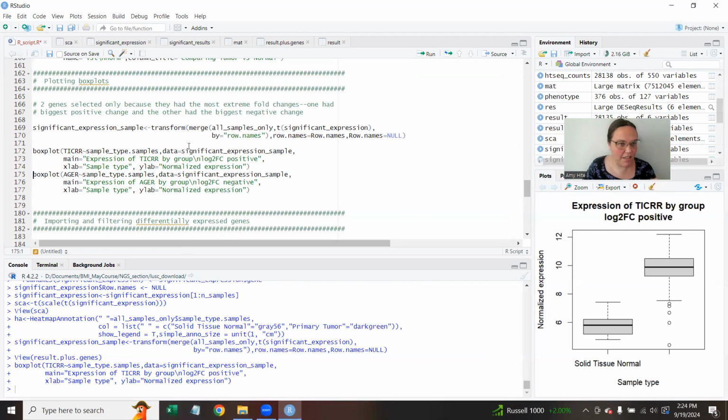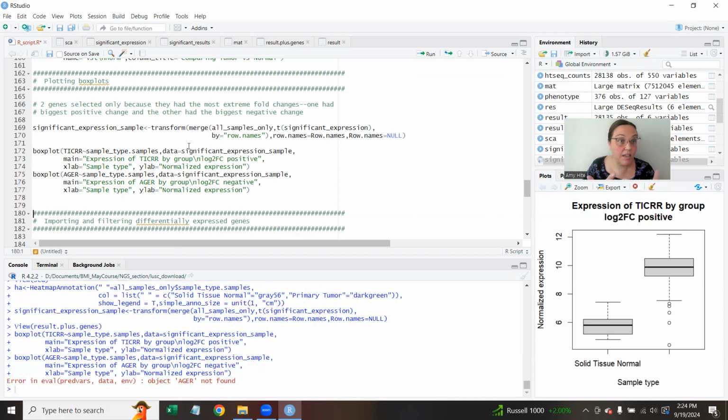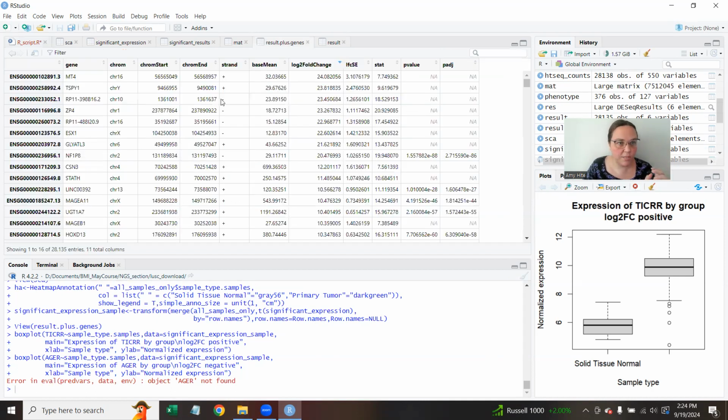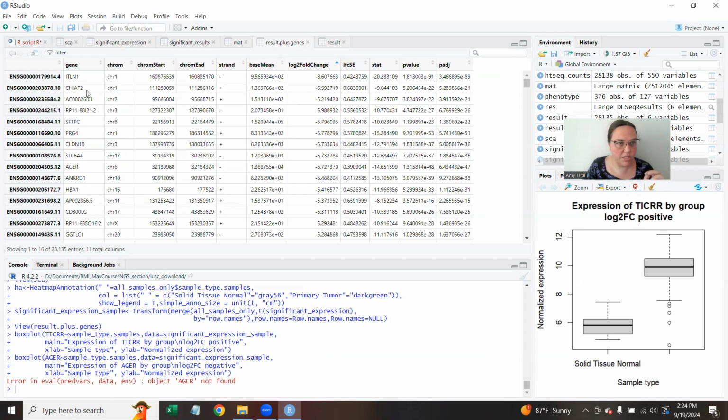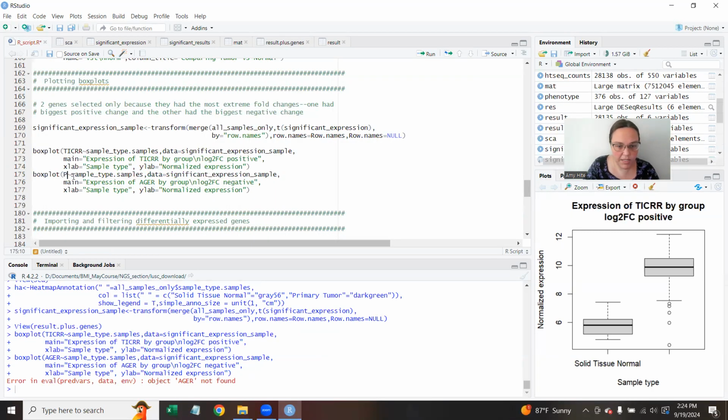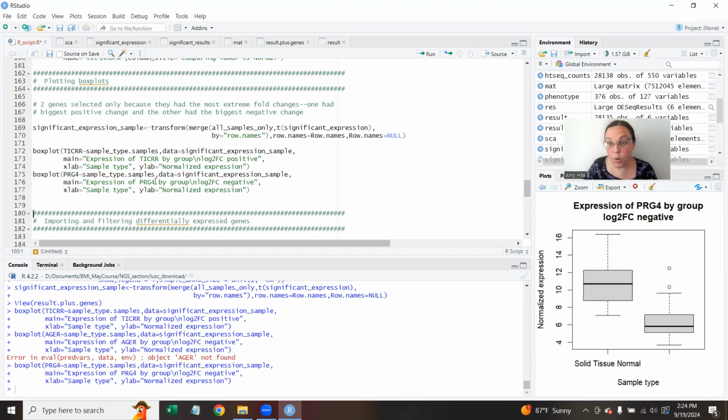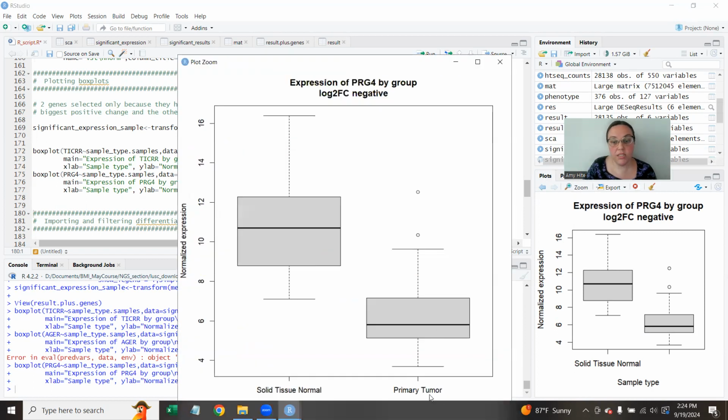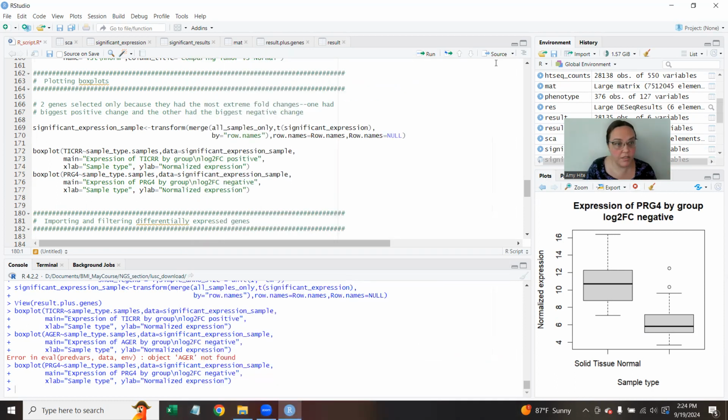Same thing with this other gene, it's not even in there. So let's get another gene to put in here instead. A negative gene. Let's see. PRG4. I can remember that one. PRG4. We're also going to change it in our title just so it makes sense. PRG4 has high expression in our normal, zoom, and lower expression in our tumor. So this is a negative fold change, where the other was a positive fold change.